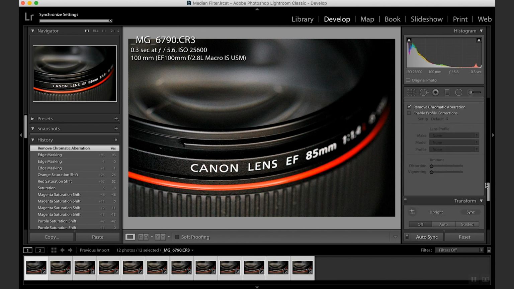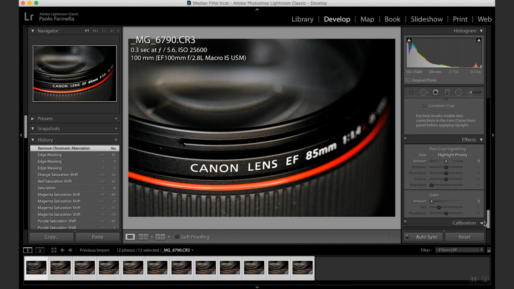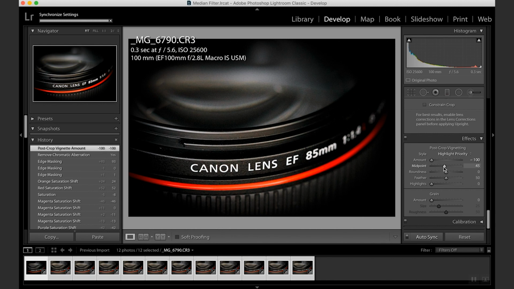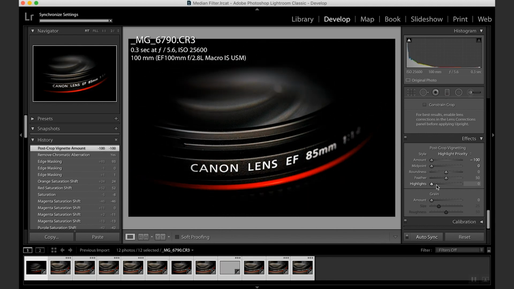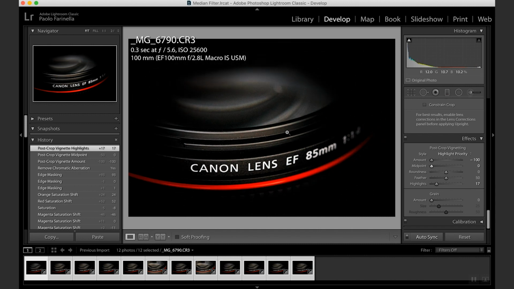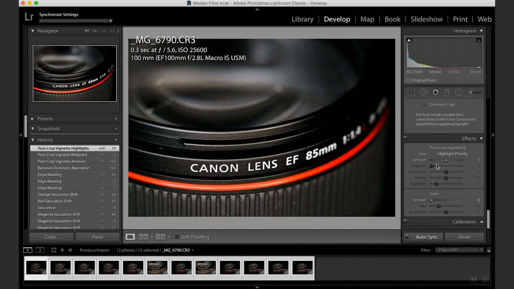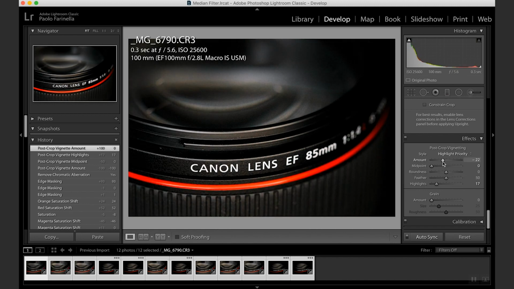Remove chromatic aberration, and now I'm gonna add a very strong vignette because I want to see how this is impacting the image, and I like it like so. And then I will let some highlights through, and the midpoint, I think I like it like that because you can really focus on the text. Now obviously this is too much, the amount is too much, so I'm gonna back off and then add something like minus 20 in vignetting amount.